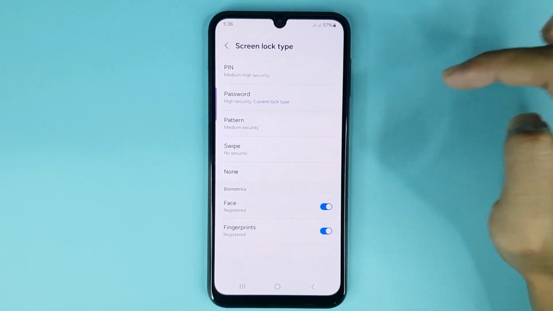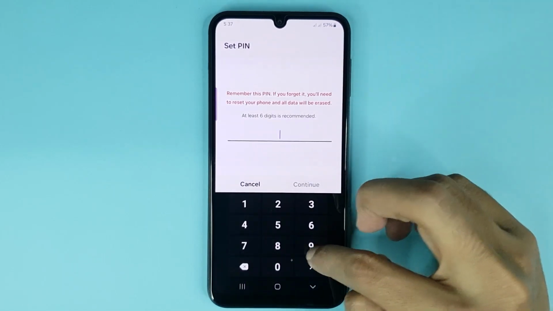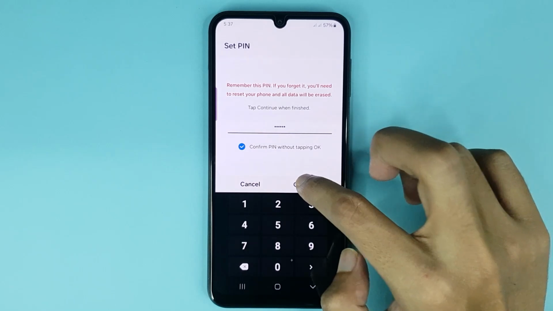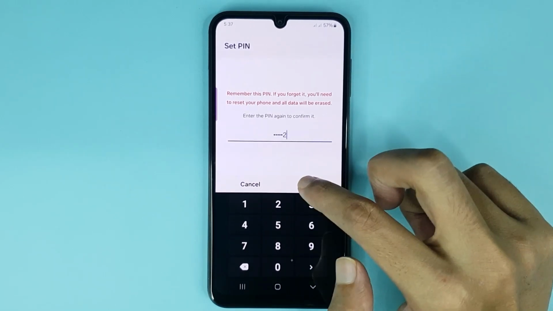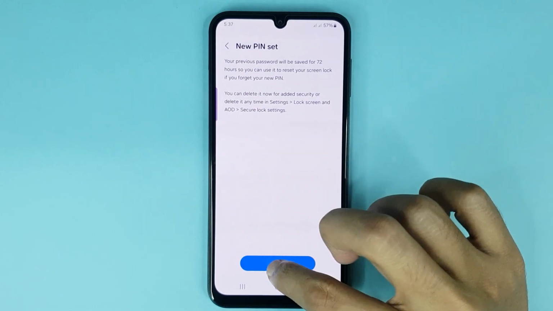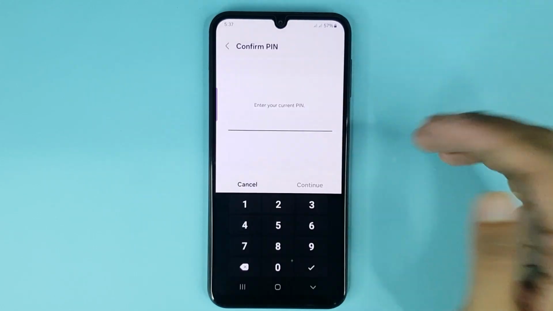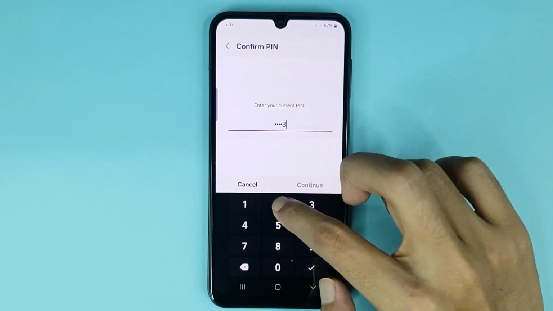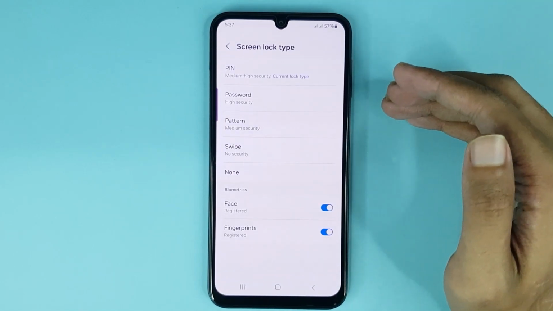If you want to set PIN, just select it and then you have to type a new 6 digits PIN. Then tap on continue. Then retype your PIN again to confirm it. Then tap on OK. After that tap on OK again. And it's done. Now if you tap here again, then you have to type your current PIN. And that's it. You can see in my phone screen lock type has been changed successfully.